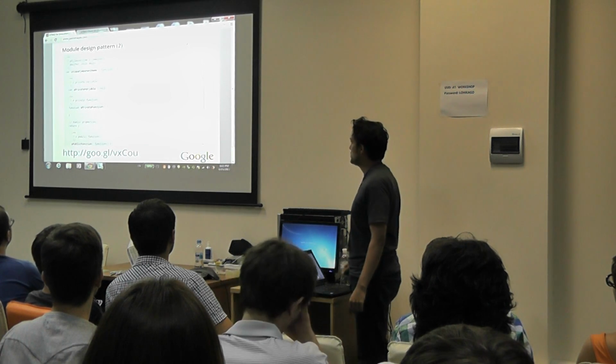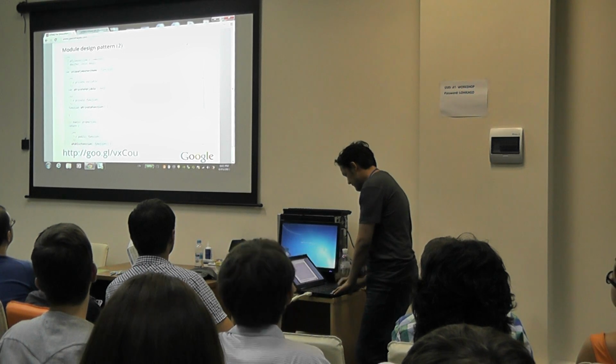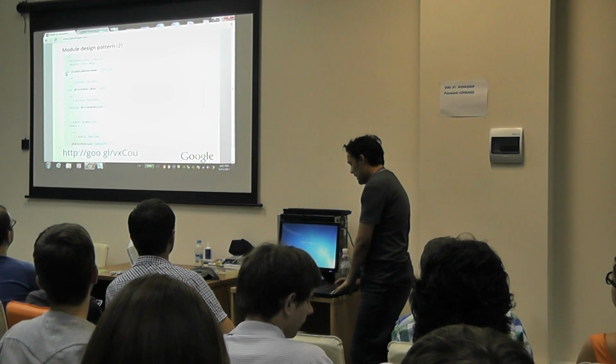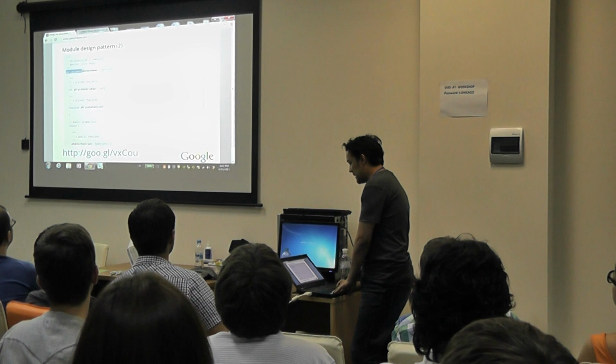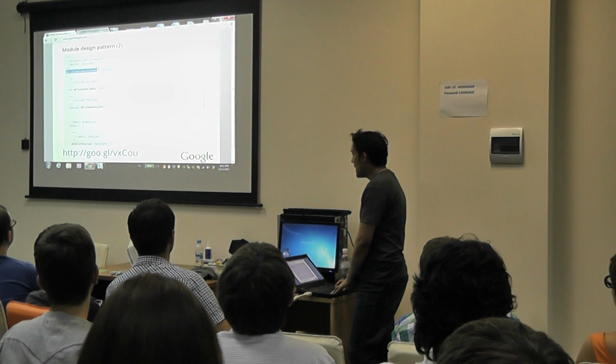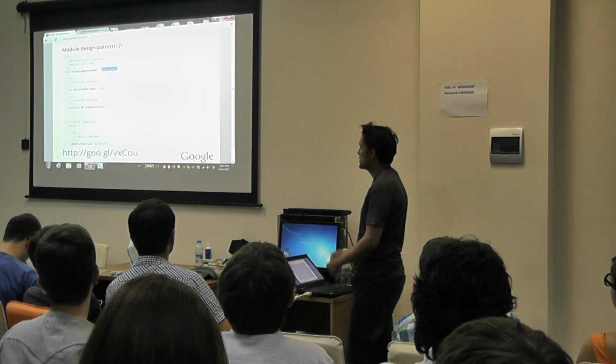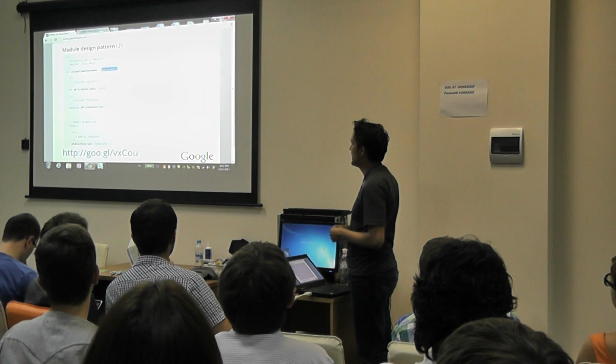So here is the module design pattern in its raw form. I'm just going to walk you through this. What we're doing here is declaring a variable, and here we're going to call it unique component name in this case, and we're assigning to this a function. This is just an anonymous function, so it's not got any name associated with it as such.